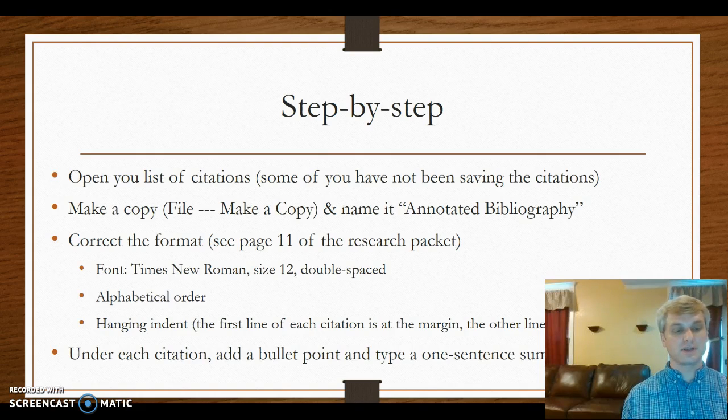Next class period, your assignment is going to be to continue reading your articles and highlight and make notes. So by the time you leave class on Friday, you need to have made notes on all of your articles, and you need to have created and printed your annotated bibliography.